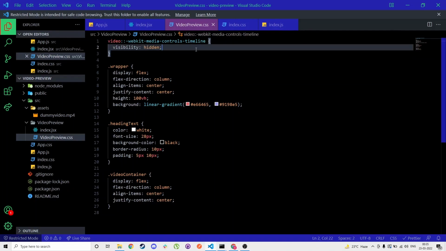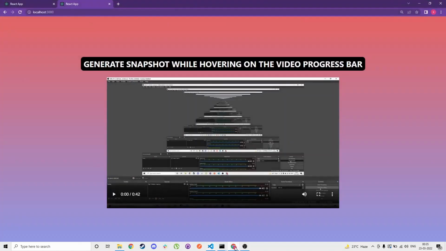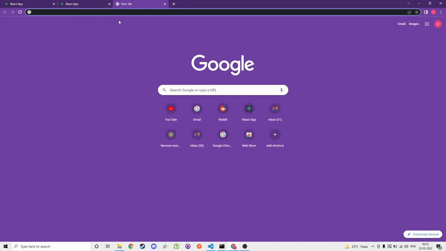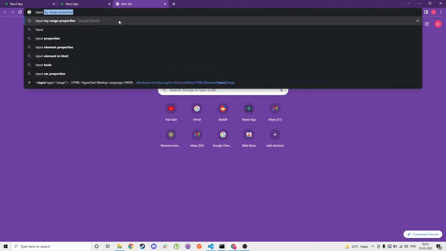So now let's see if the progress bar is actually hidden. Right, so here you can see the default button and time and all these controls are visible, but the progress bar is hidden. Whenever I hover, it's not visible. So now our next task is to add the progress bar. To add the progress bar, we are going to use an input element with type range. And why did I choose that? Because I'm going to show you what that exactly does.